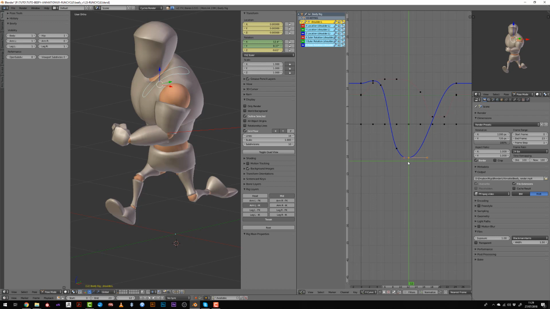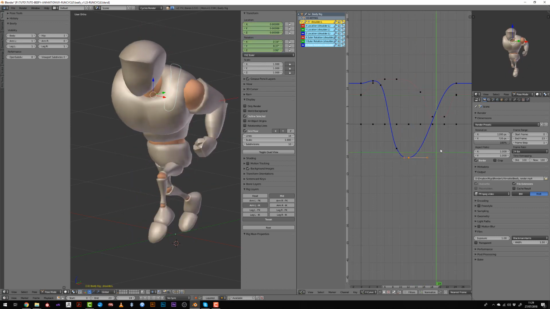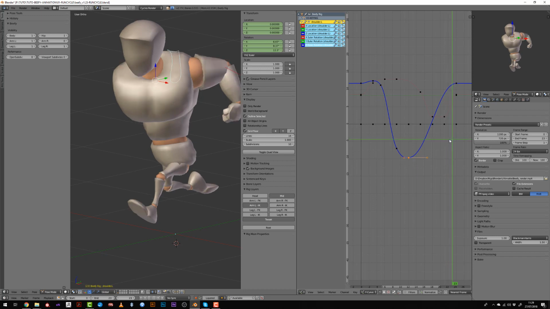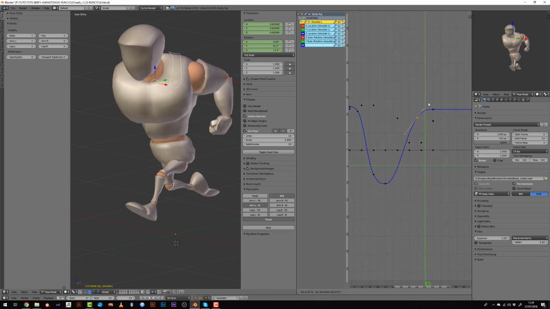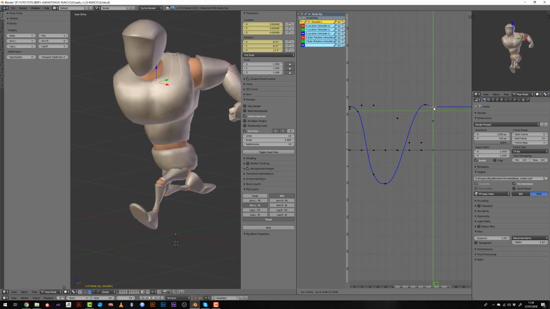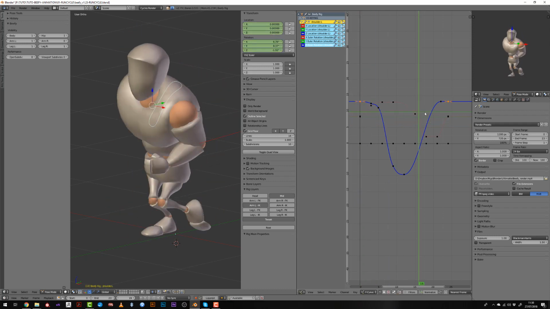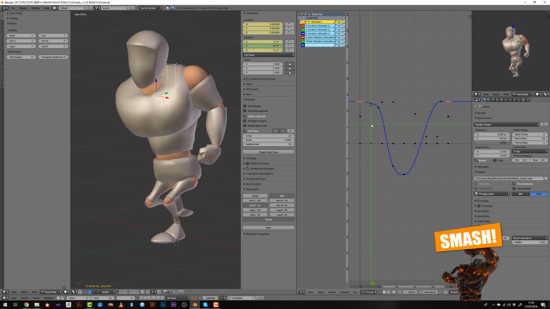As before, I want to have like 2 keyframes on each extreme pose to have a little offset in the animation, a little pause, putting some weight to the animation. I can then smooth out my curve and make sure that the first and the very last key are chained correctly.